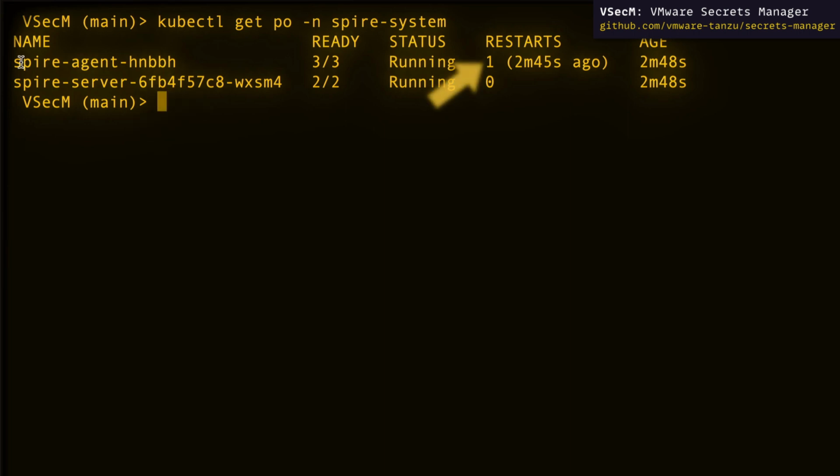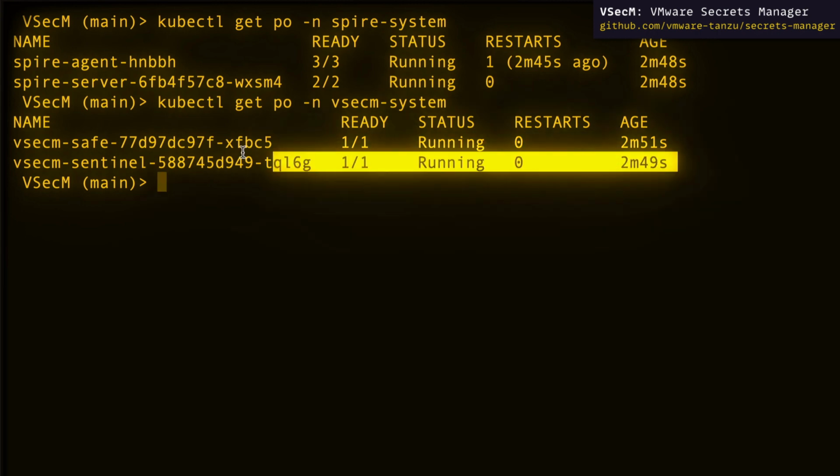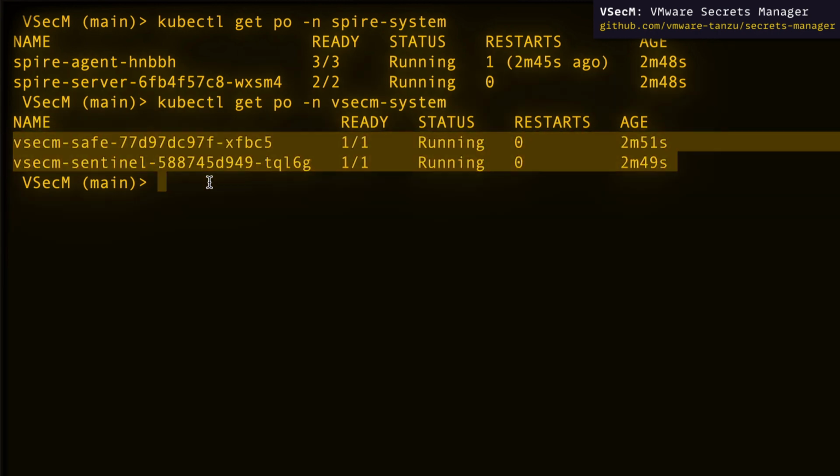For the record, this restart you see in the Spire server or Spire agent is normal. The server and agent can restart several times during bootstrap, but they'll eventually reconcile into a stable state. Similarly, when we run kubectl get po VSecm system, we'll see that VSecm Safe and Sentinel are healthy and ready to create and dispatch secrets.